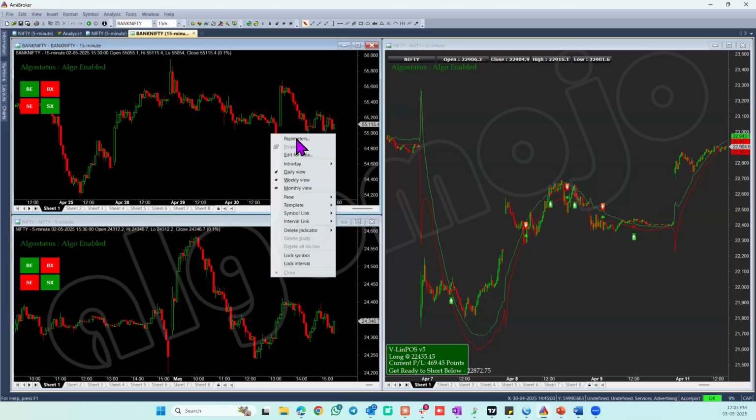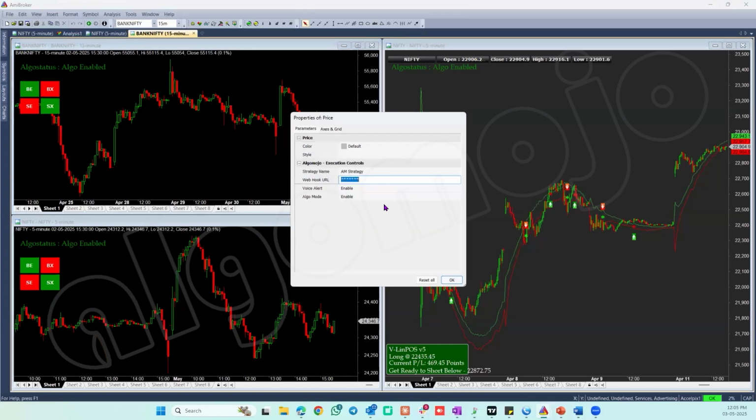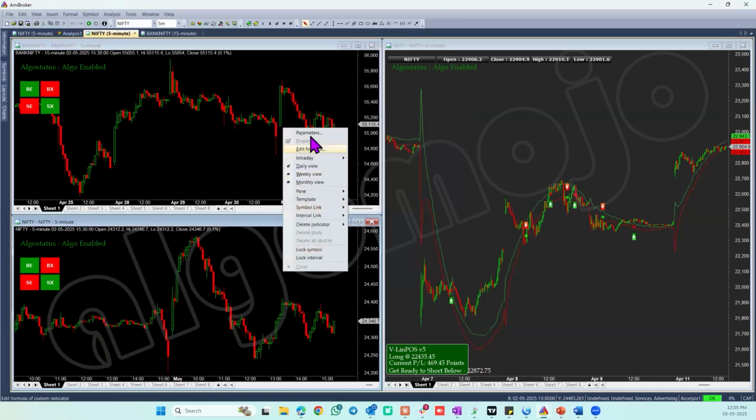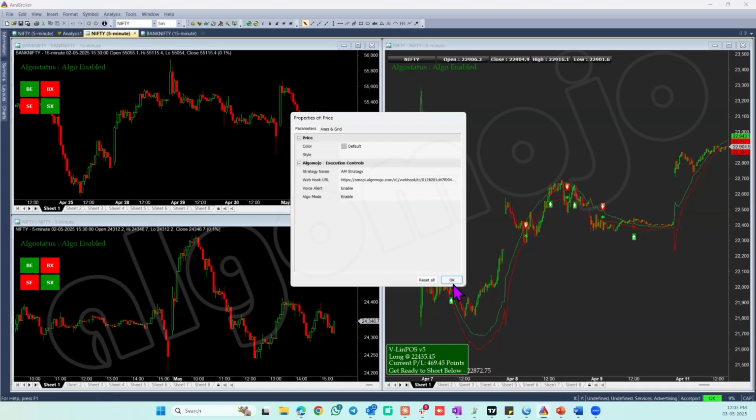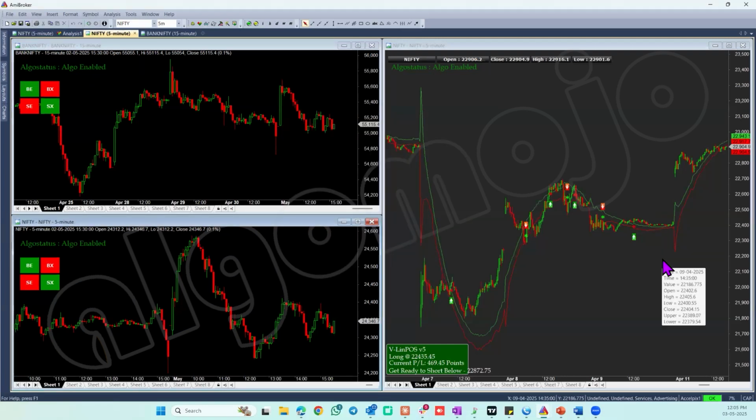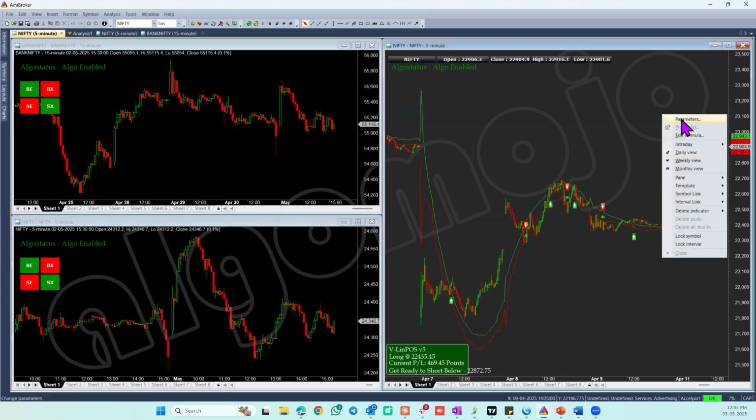Yeah. So if it is Bank Nifty, put that webhook URL here. And if it is Nifty, use that webhook URL here. And if it is another strategy, like futures, use that webhook URL here. That's it.